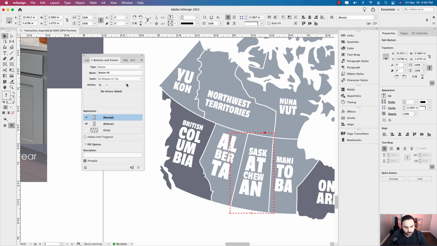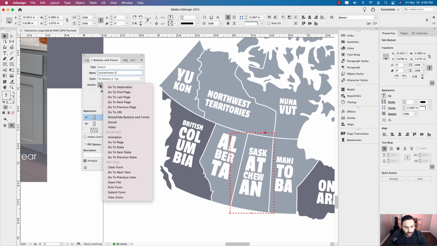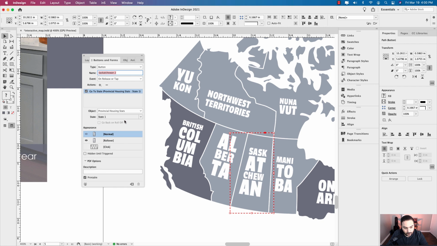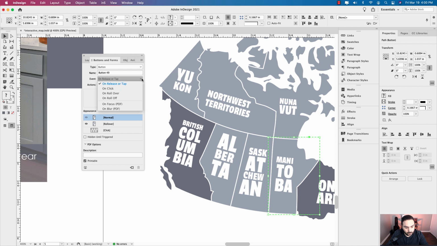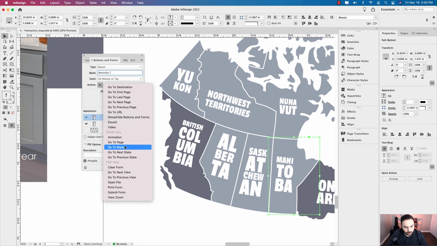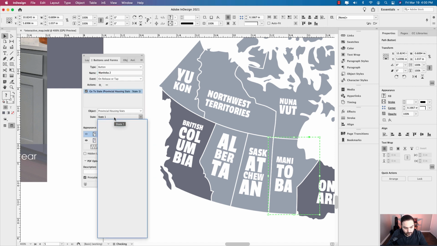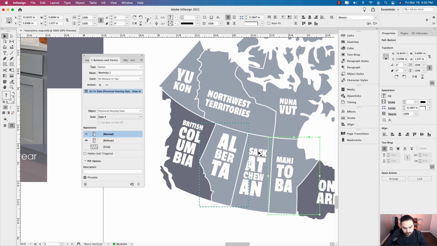Let's click on Saskatchewan. Okay, action, Go to State, Provincial Housing Stats, State 1. We'll change that to State 3. Click on Manitoba. Manitoba 2, I guess I have to rename the buttons again, and that's okay. Sometimes that happens. All right, the action, Go to State. This is State 4, okay?